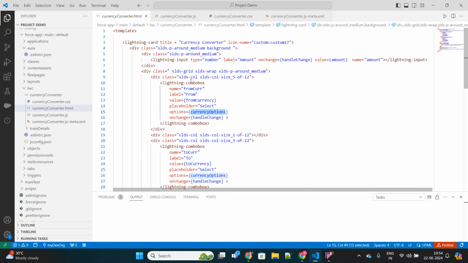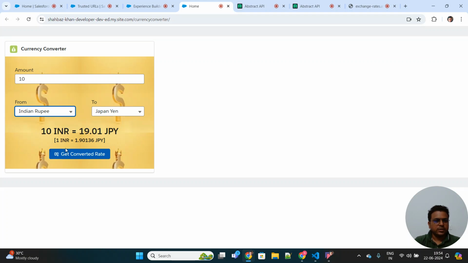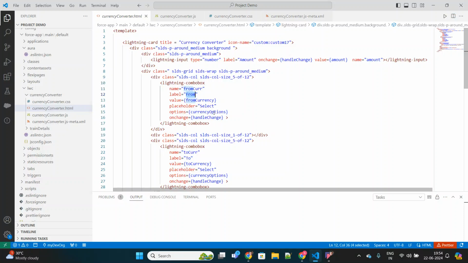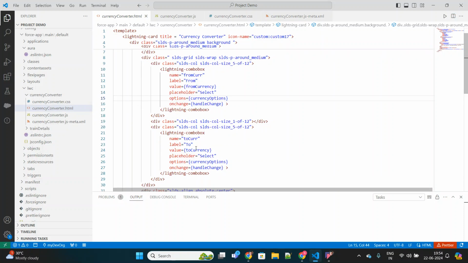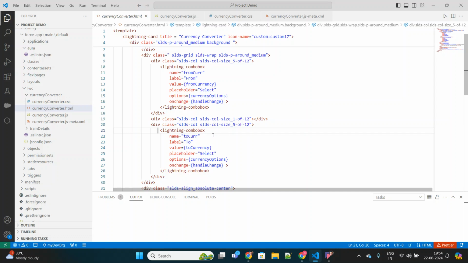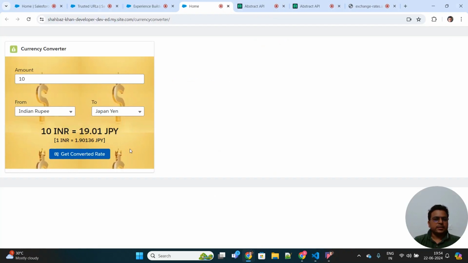So this is from currency options, from which currency you want to convert. You can see the label was already there, From, and these are the options available, the currency options that I have provided in the JavaScript. Then the second combo box is for the currency you want to convert to. Again, this also uses the same currency options as the one above. Basically, they will have the same options to display in the drop down.